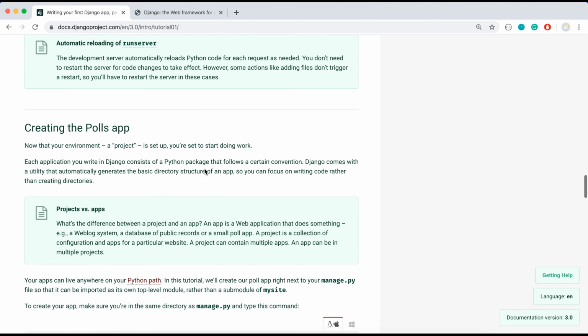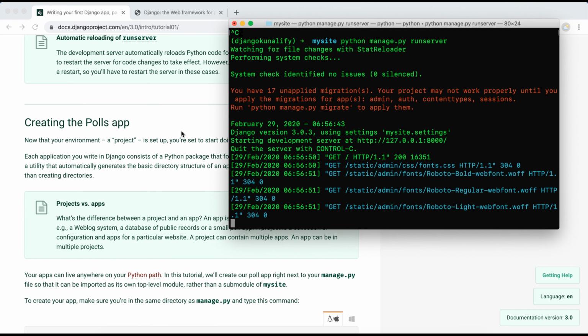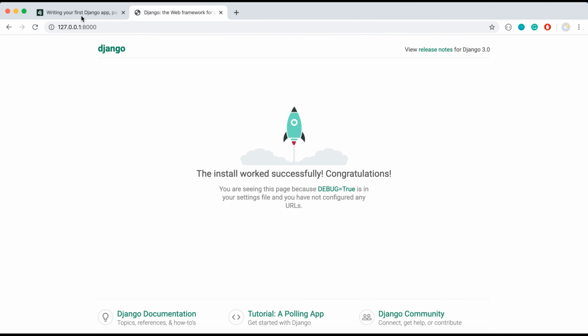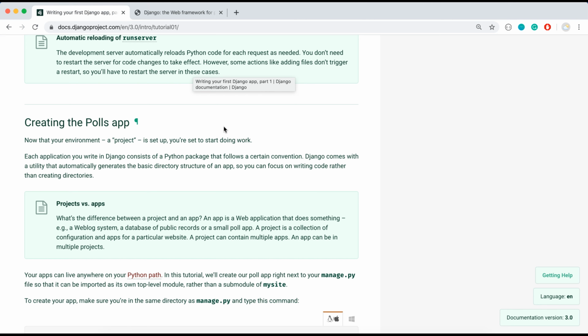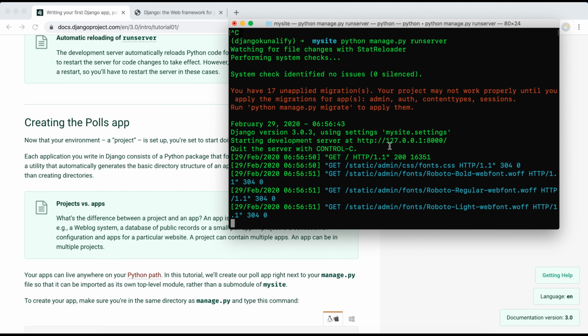All right, creating the Pulse app. So what we created before was the project. Now we are creating an app. So here you can read the difference between project and apps. An app is a web application that does something, for example a weblog system, a database, or public records. A project is a collection of configuration and apps for a specific website. A project can contain multiple apps. An app can be in multiple projects. Okay, fine. So one project, in our case it is my site, can have multiple applications.